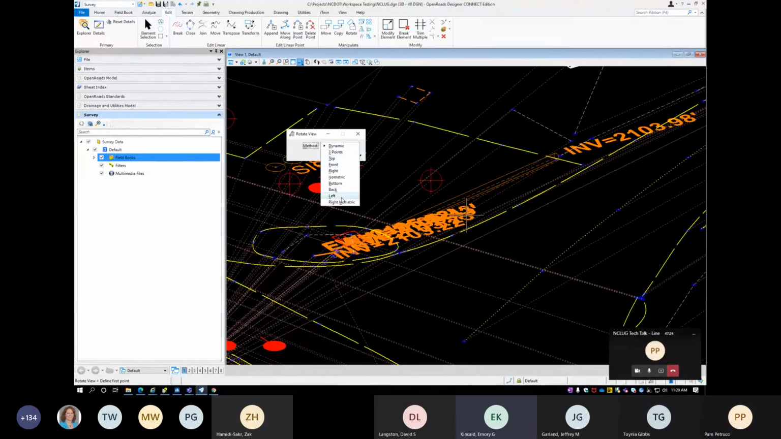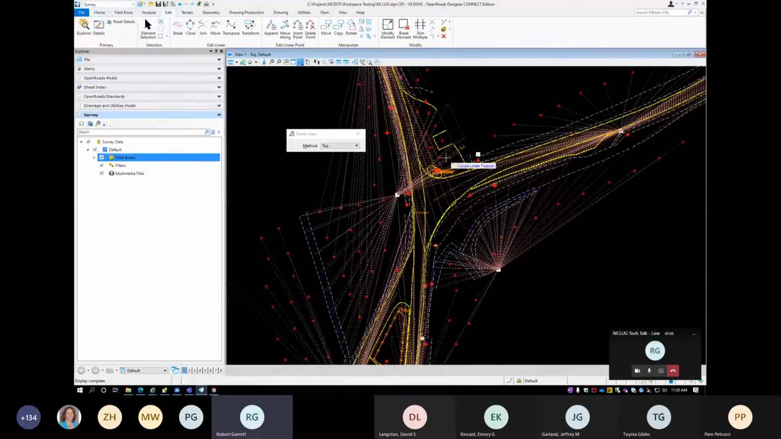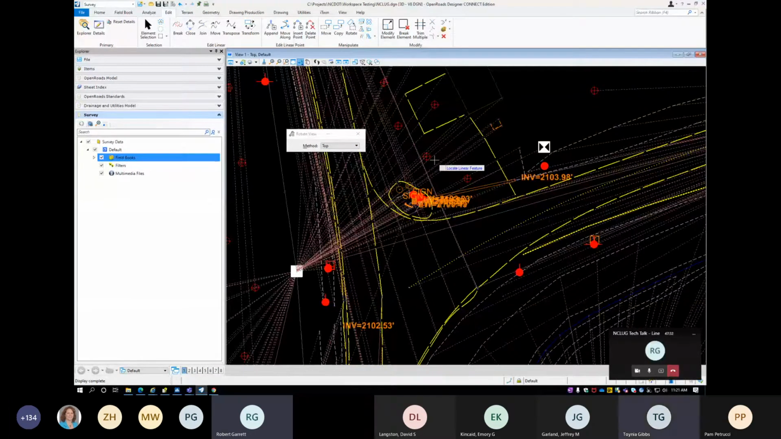Emory, Robert Garrett here. You could actually take your survey data, extract it into a pipe network using the drainage tools that are in OpenRoads. So it's not your world, but it can consume your data. Yeah, and I've talked with our hydro guys about that. They're in the process of trying to figure all that out now.